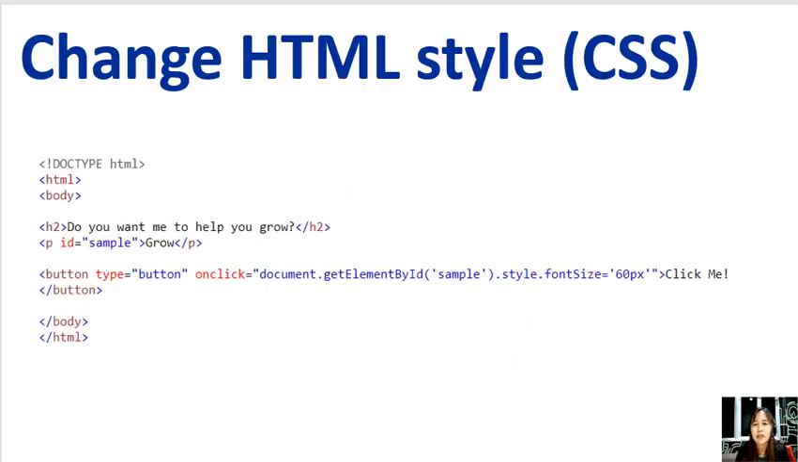Alright, so let's move on and use JavaScript to change the HTML style, using CSS. As you can see here, I have a code that will display, using heading 2, "Do you want me to help you grow?" It's just a heading that I want displayed on my website. And I have a paragraph here that will simply display the word grow. There's no specification for its size. It will just use the default paragraph size unless you have style settings on top using CSS. Then we tag that as sample.